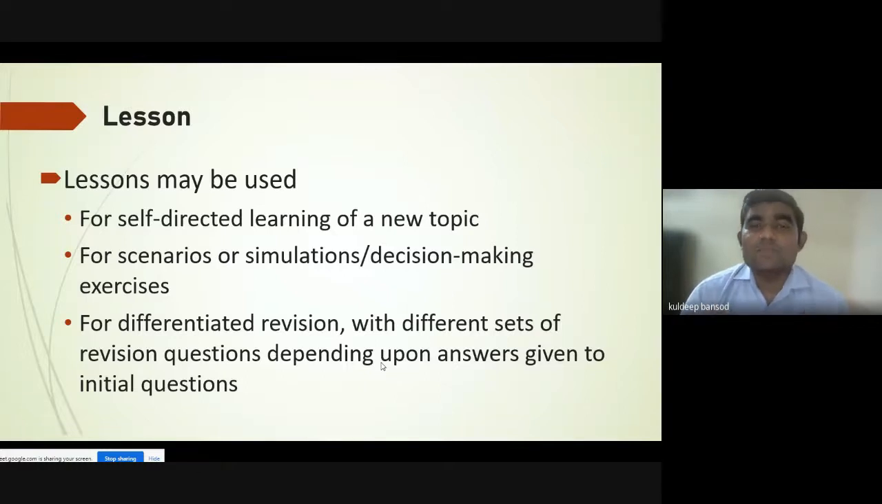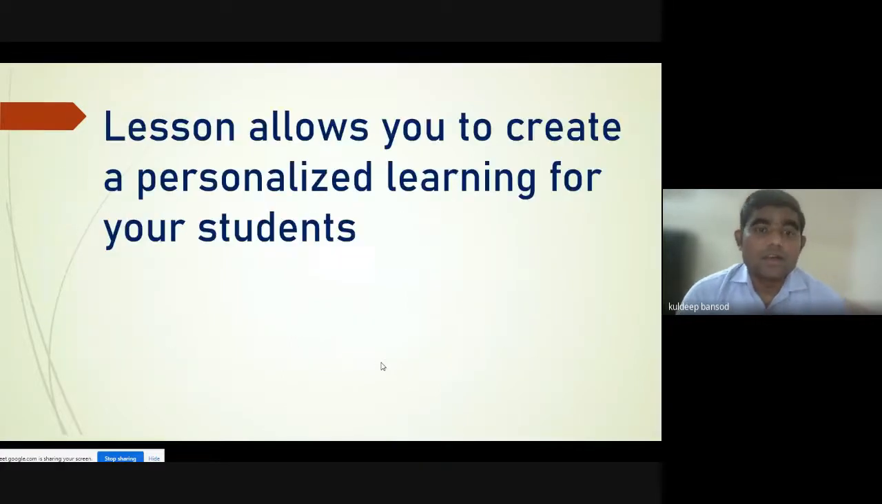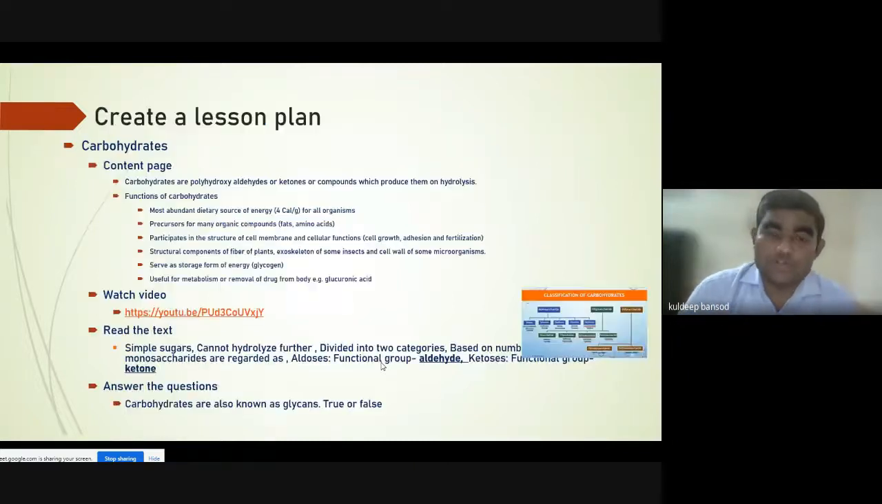If he has the capability, if he thinks that my reading is done, I can give the answers, then he will go. So decision making ability is directly generated inside this module. The lesson allows you to create a personalized learning for your students. If you have the different types of students, then it is personalized as per the need of the students.